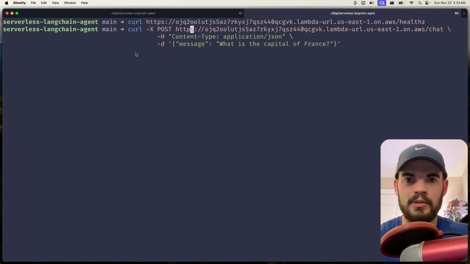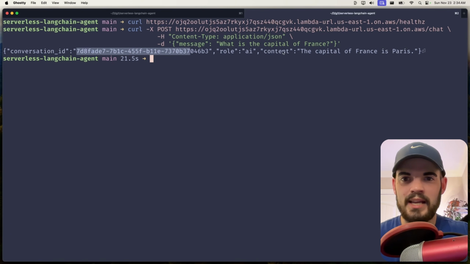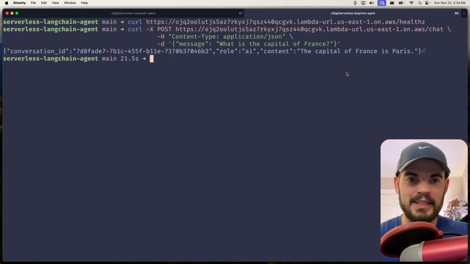So I've typed out the POST request here. I am going to be hitting the Lambda URL on the /chat endpoint with a content type of application/json, with just a simplistic message of what is the capital of France. And I'm hoping this comes back with Paris. All right, cool. So we got back a conversation ID, and the AI did say the capital of France is Paris.